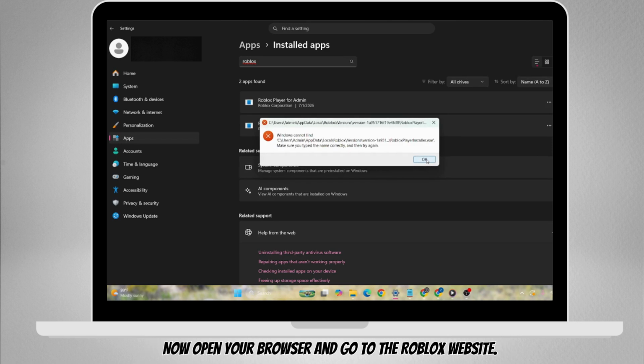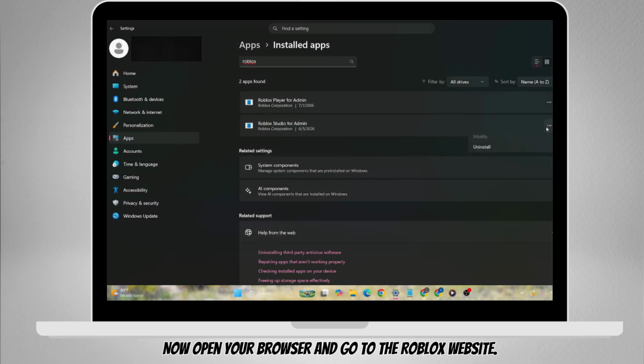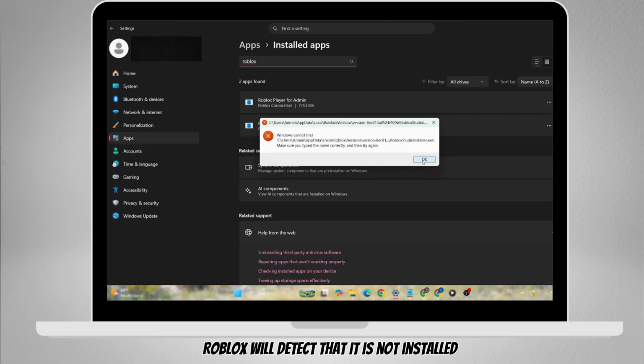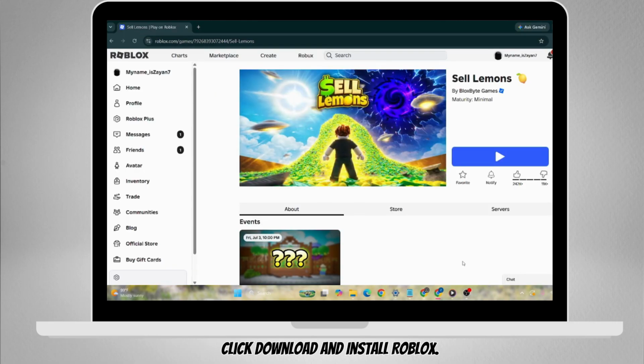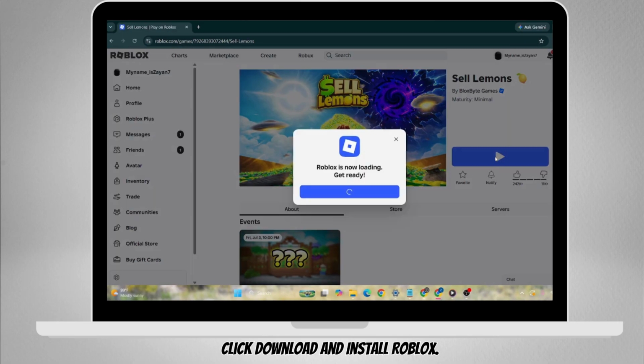Now open your browser and go to the Roblox website. Open any game and click the play button. Roblox will detect that it is not installed and will prompt you to download the latest version. Click Download and install Roblox.